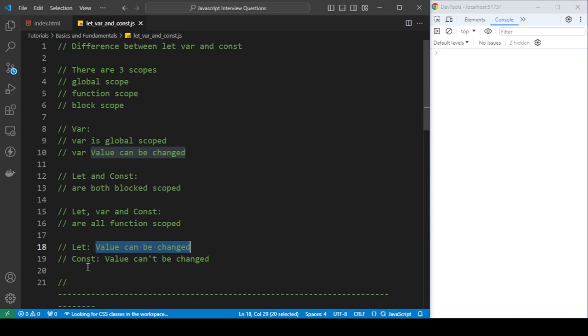So to summarize all of this, var is global scoped, let and const are block scoped, let, var and const are all function scoped, and the value of let can be changed, the value of var can be changed, but const cannot be changed. Let's move forward to a few examples.